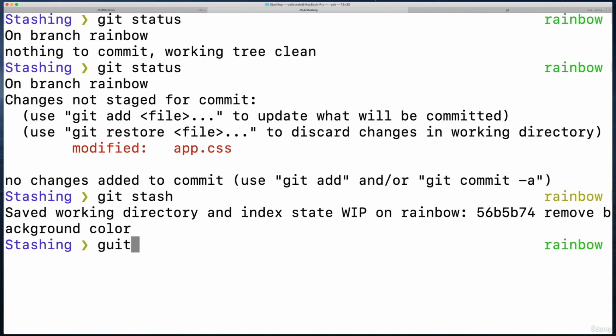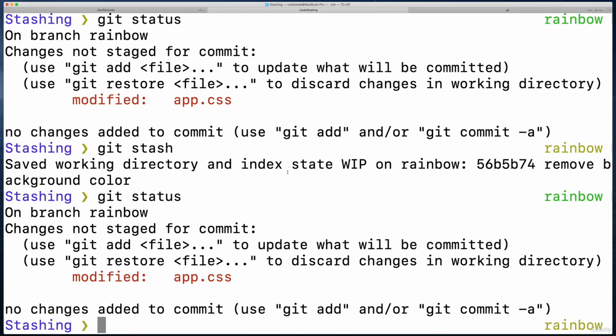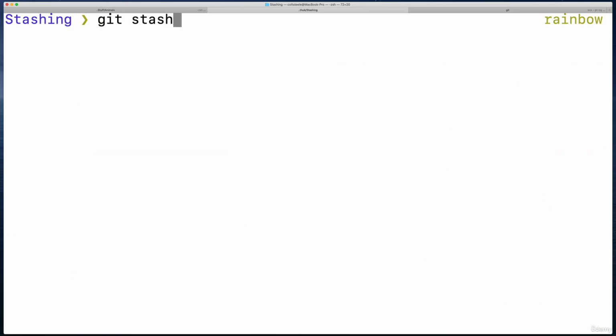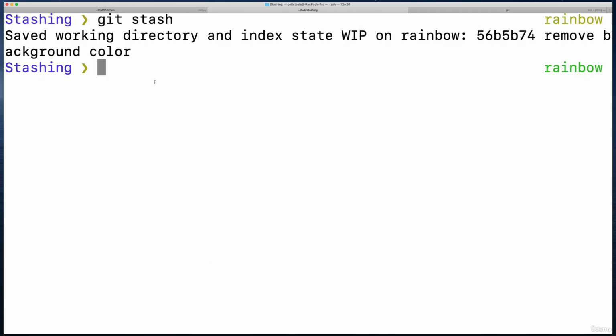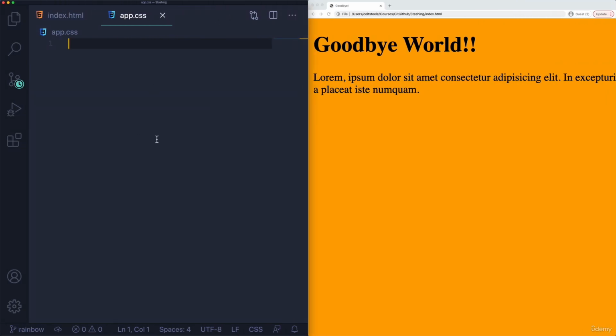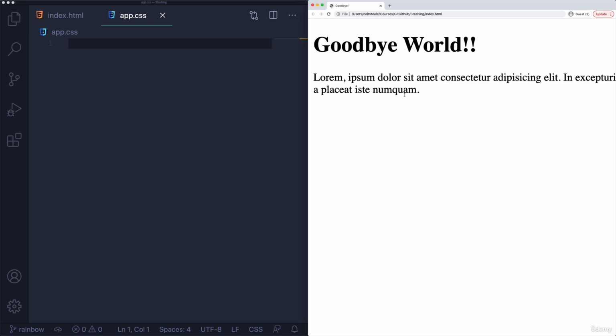I'm not going to add and commit. And Git tells me, hey, you modified that file. I'm just going to stash it right here, git stash. And there we are. We have another thing on the stash. The change is reverted in my working directory. We go back to white here. So I'll do it one more time.